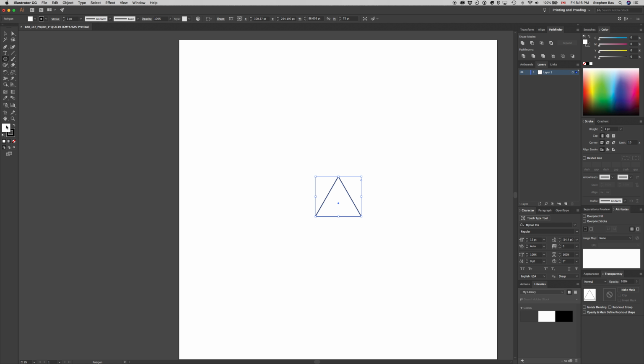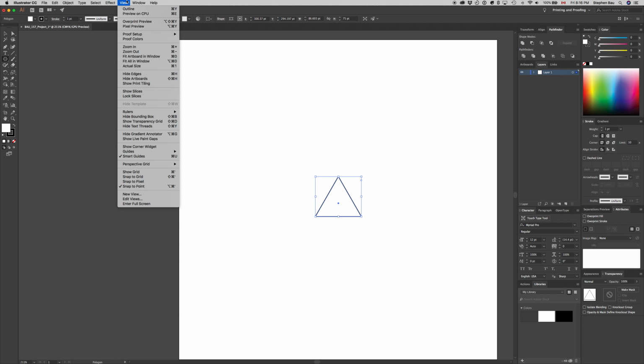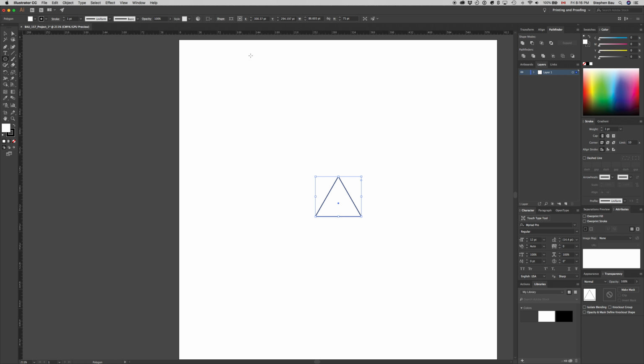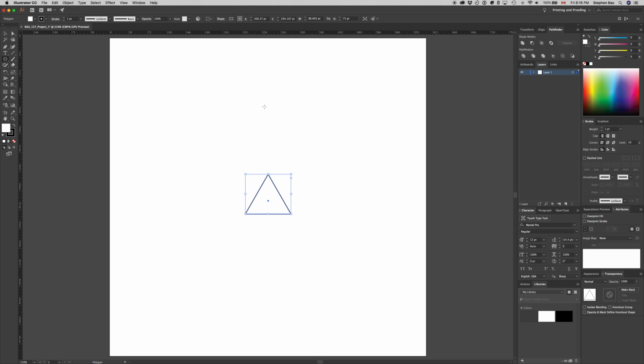So for step 3, if you don't see rulers at the top and left of the document, select Show Rulers under the View menu. So let's do that. View, and then go down to Rulers, Show Rulers. Great. So if I want to center my document, I can press Command 0, and that will center the artboard within my available screen real estate.